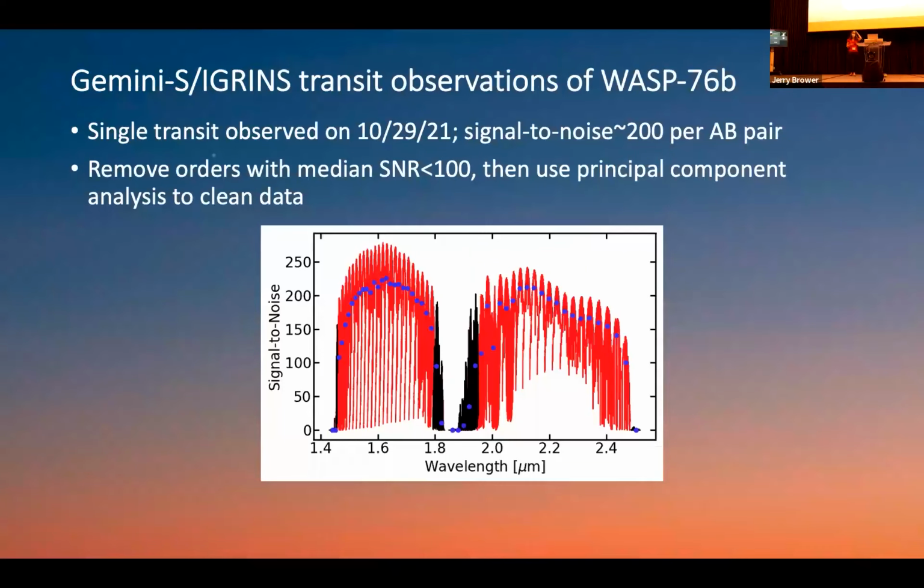All right, so we observed a single transit of WASP-76 with IGRINS this past October. To start our data cleaning process, we just removed all of the orders that had a lower signal to noise. Here I'm just showing the signal to noise from one of the AB pairs that we observed. So we really get a lot of signal to noise for these planets because we're trying to see these very small signals of the planet hidden in this stellar data that we're getting.